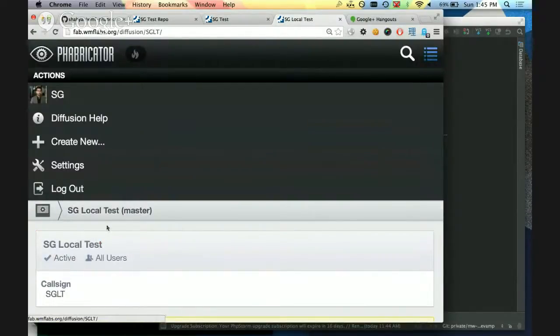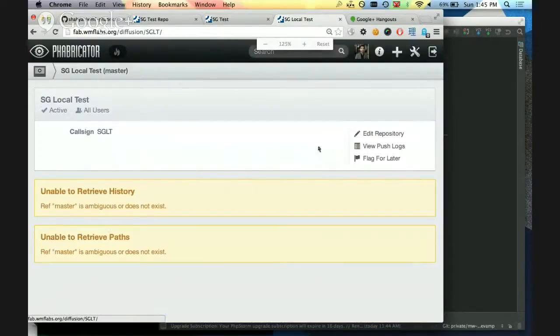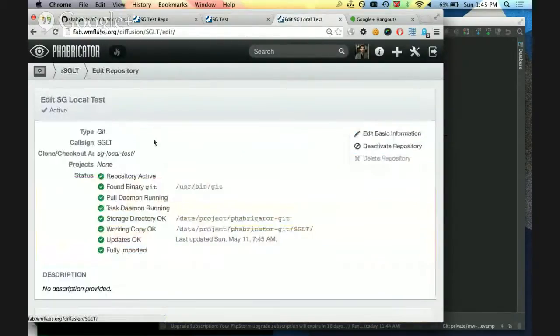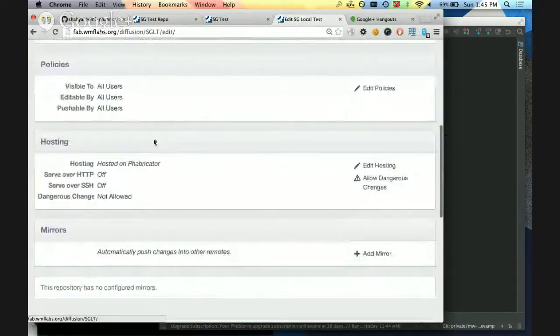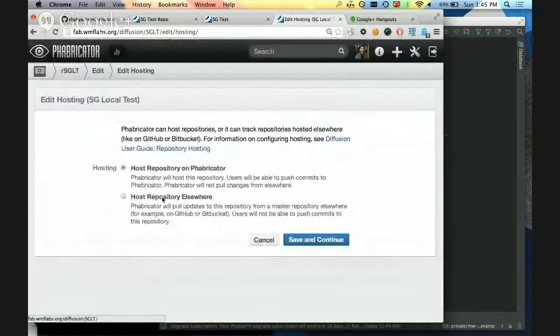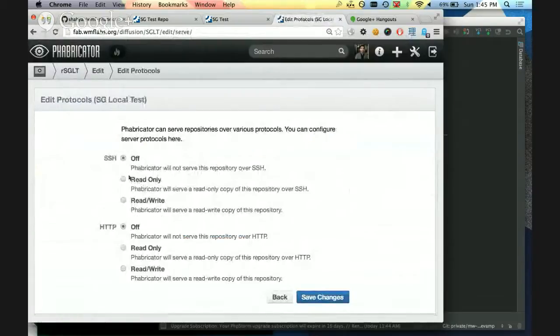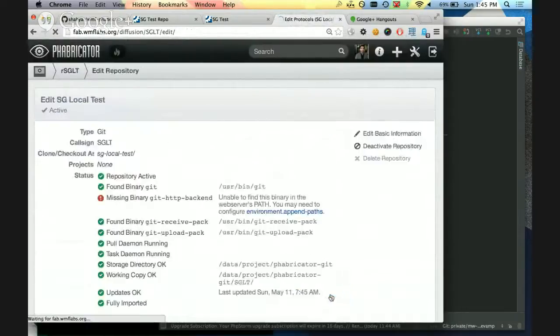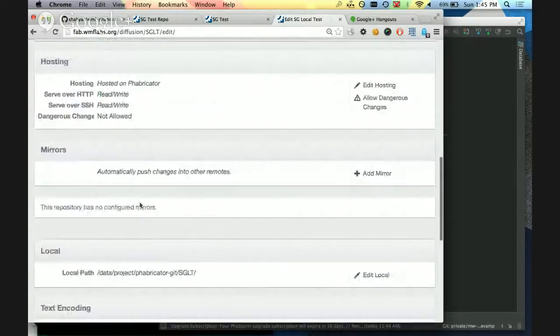By default, it's not actually hosted or exposed either through HTTP or SSH. So scroll down and then click Edit. There it is. And then you have to save and continue. Okay. It prompts you for this every single time. It's super annoying. Now you have to actually, yeah, exactly. The HTTP, it's fine. Okay. So now if you scroll down again, it actually says server SSH read write.